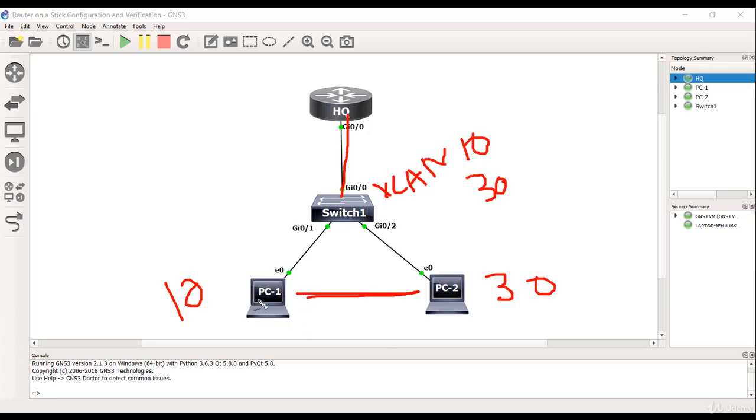So what you will have is this PC1 go all the way here and come back, and it will communicate with PC2. So let's say PC2 is a different department than PC1 because they are in different VLANs. So that is basically the concept behind router on a stick.